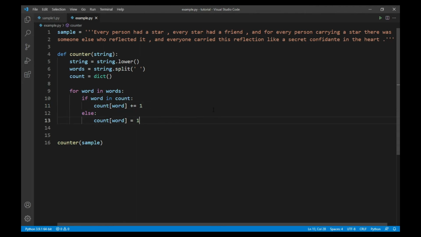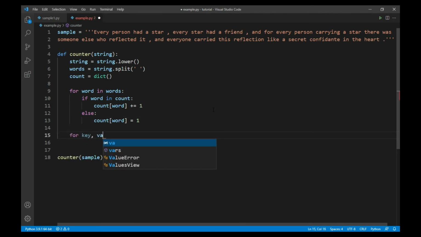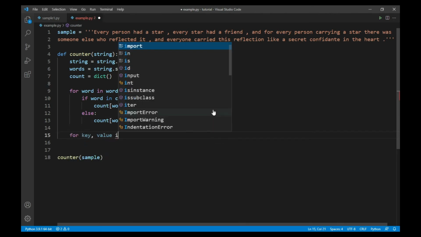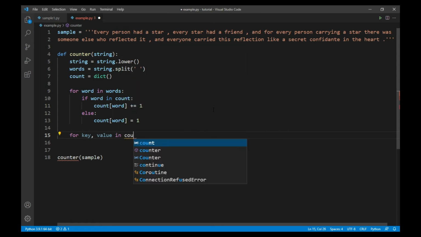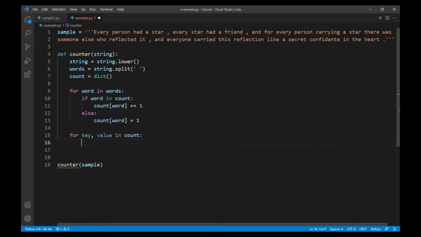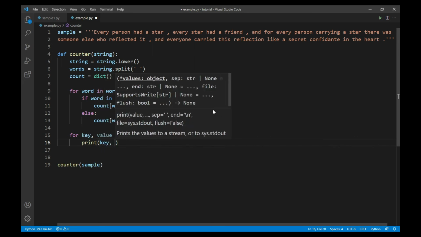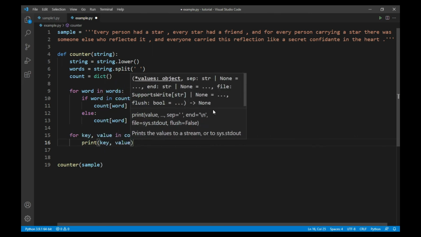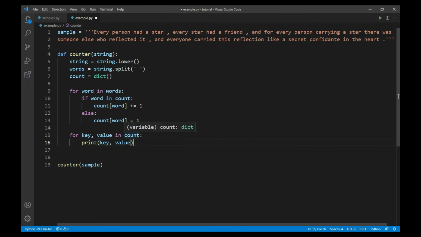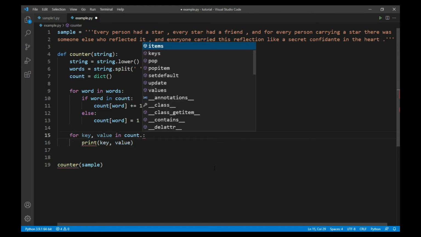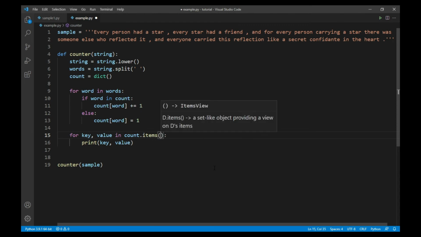Now I will print out the dictionary, for key value in count dictionary, print key comma value. I forgot to add dot items here. So basically this for loop will print key value pairs. Key here signifies word and value here signifies the frequency of each word.